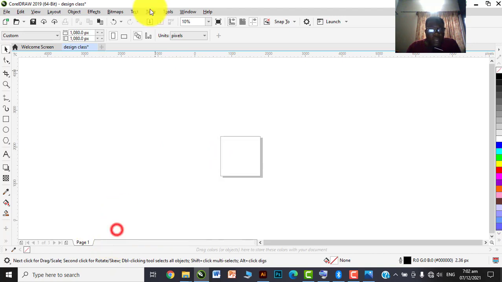So we have the toolbar. Under here we have the pick tool. As a program, you understand what it's used for. Inside it we have the freehand pick, freeform, shape, smooth, and the rest, which are numerous. Then here we have the page bar. This is where you add more pages, rename pages, duplicate pages, and switch orientation.